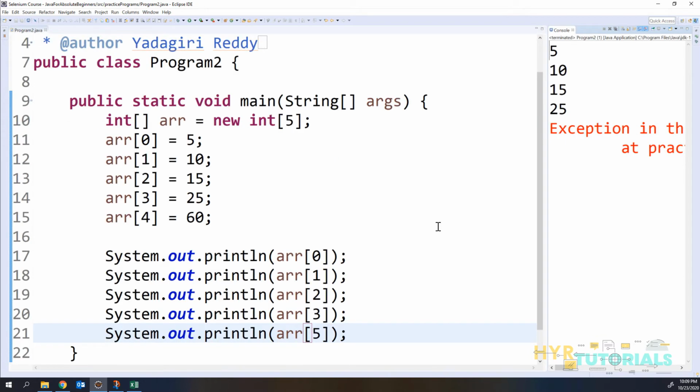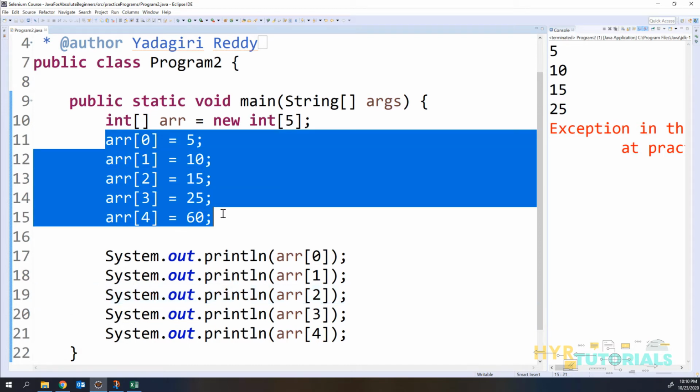So when you get this exception, you need to make sure that you are accessing the right index. Okay. So that is one thing. And for example, here, if I don't assign any values, what happens? So let me comment this.